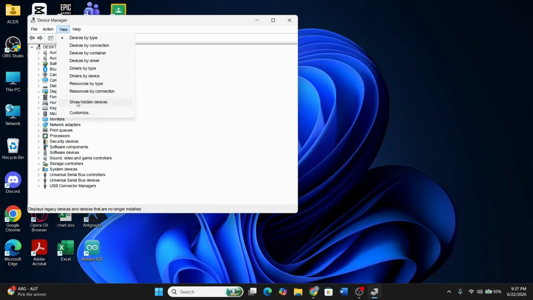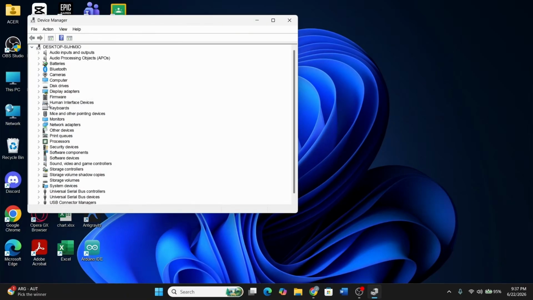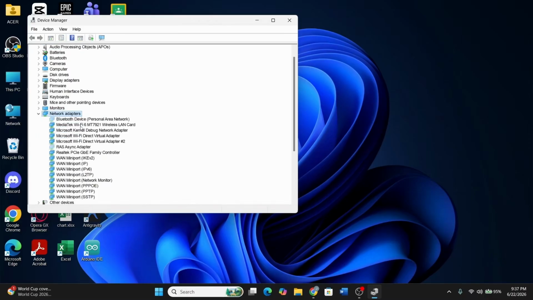At this point, expand the network adapter section and check if your adapter appears there, even if grayed out. From there, if it shows up grayed out, right-click on it and click on Enable Device. After that, check if your network adapter is now detected and working.